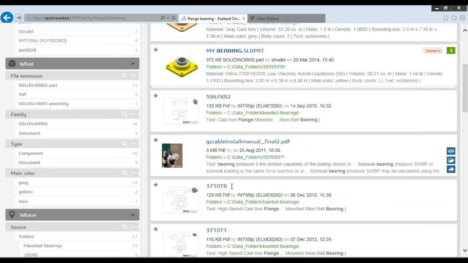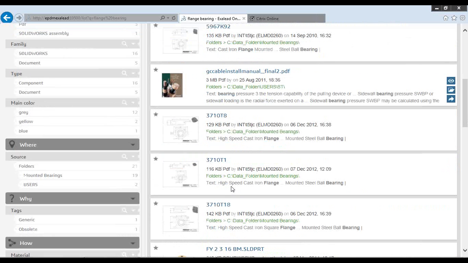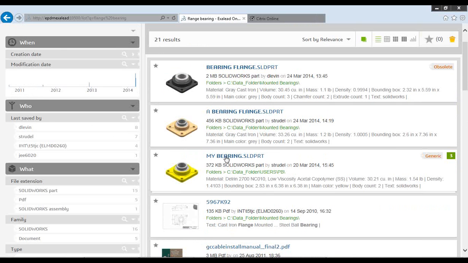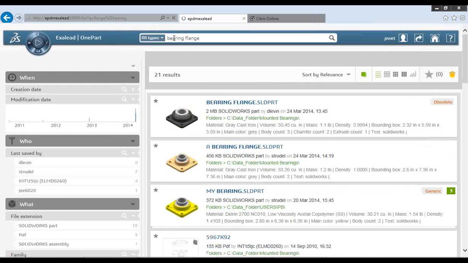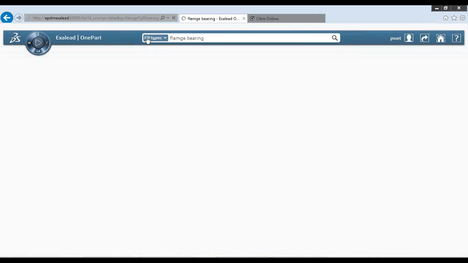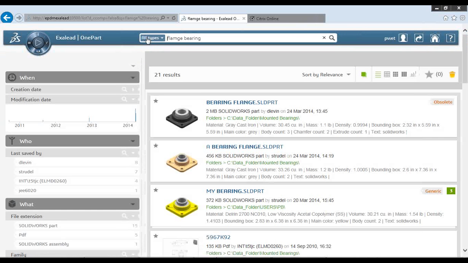One thing you'll notice, I've typed in flange bearing. If I type in bearing flange, I'll get the exact same 21 results. If I type in flange bearing but misspell it, I'll get the exact same 21 results. So it's flexible in its search results because it knows what I'm looking for, essentially.